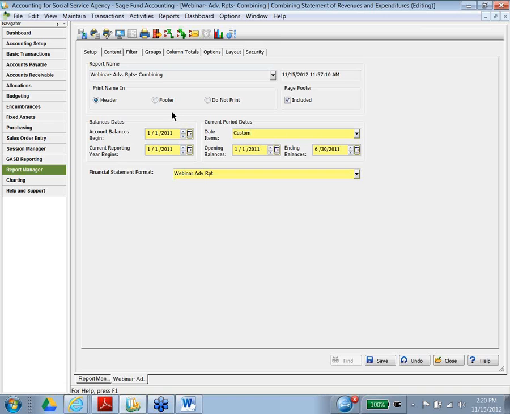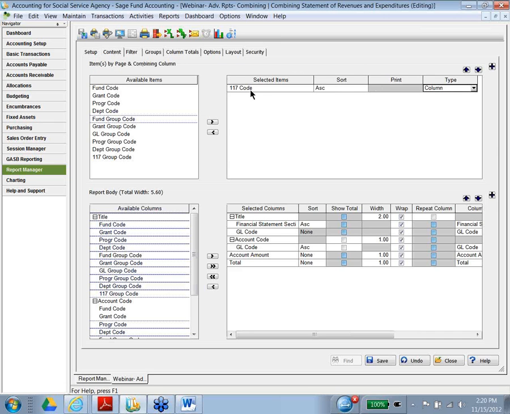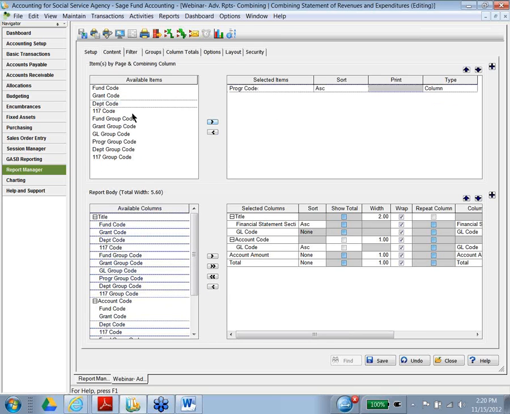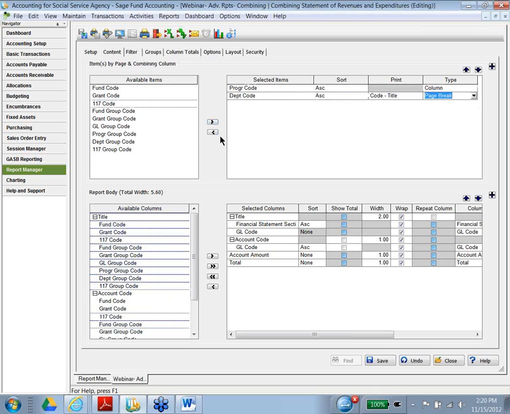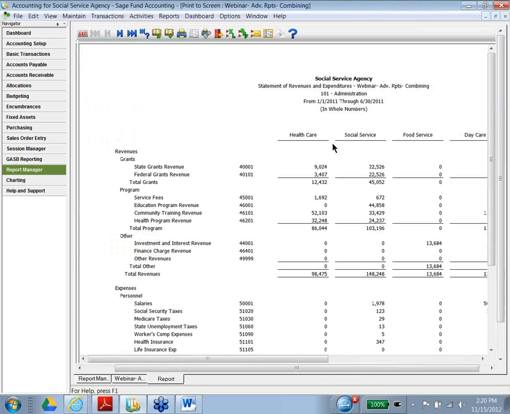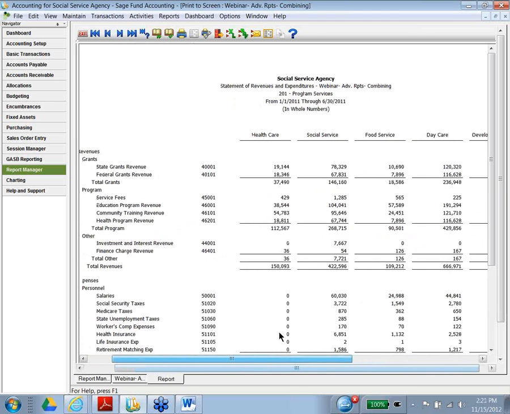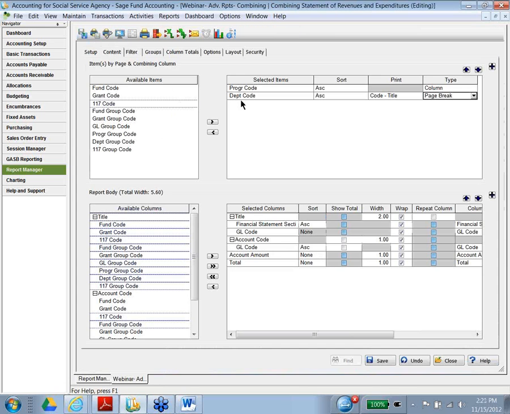Now you can go even further with this. You can go crazy if you want. You can say, I want everything by, I want columns by program, but I want to see it by department. So it's going to page break for every department, but it's going to show the same columns. Let's run that. So here's admin, and here's all the programs. Next page, program services, and here's all the programs. So you get the gist of what you can do.